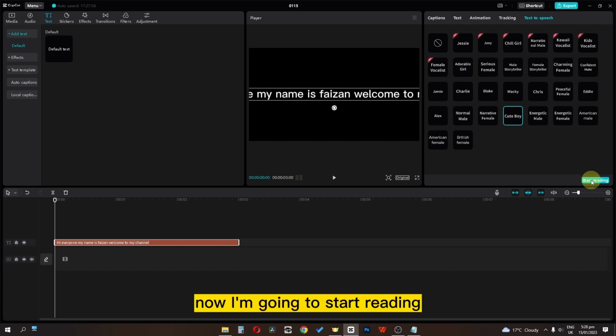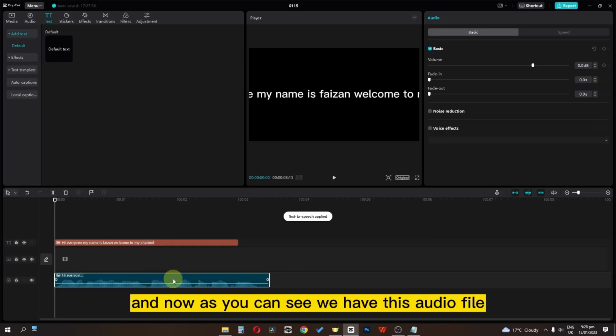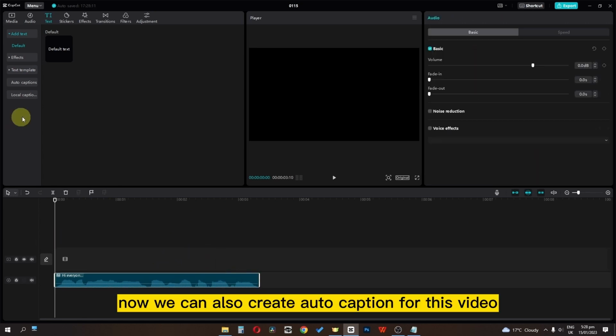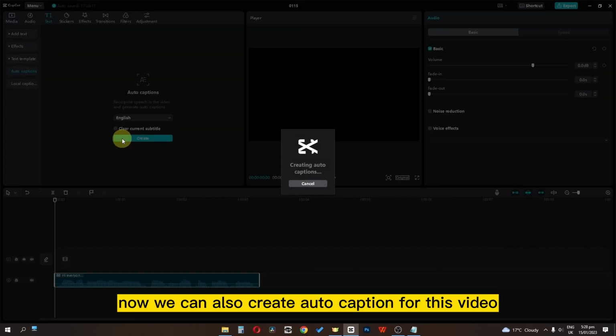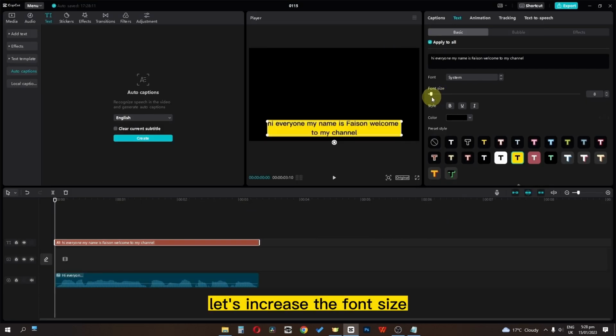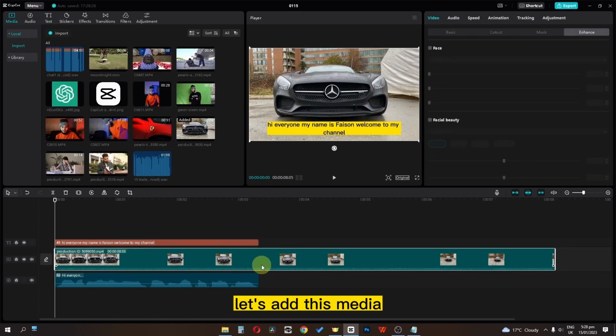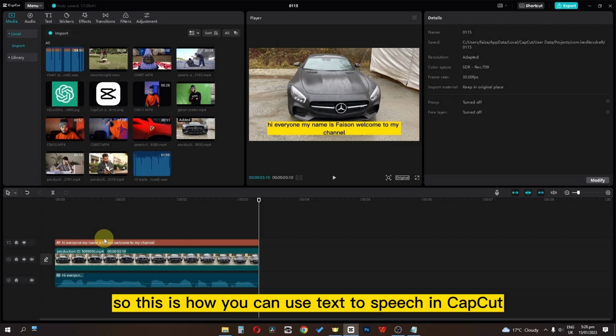Now I'm going to start reading, and now as you can see, we have this audio file. Now we can also create auto caption for this video. Let's increase the font size, and we can also add a media. Let's add this media. So this is how you can use text to speech in CapCut.